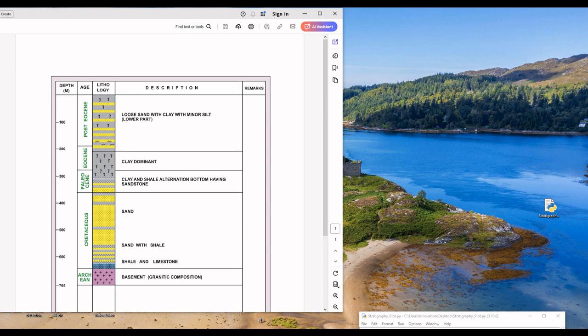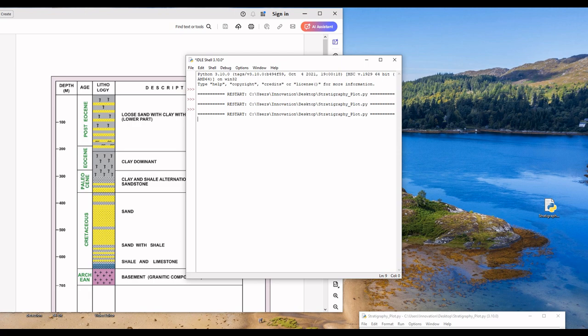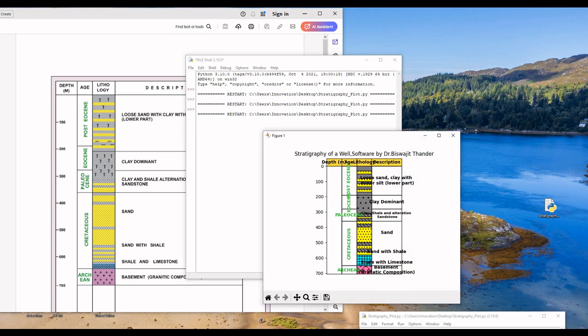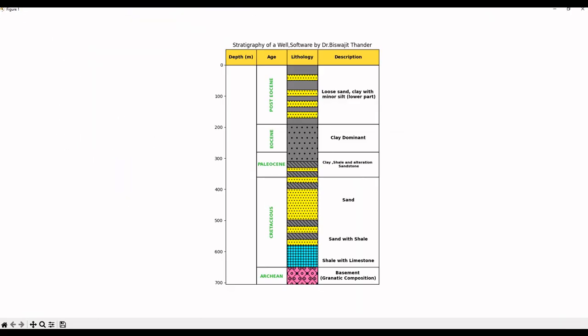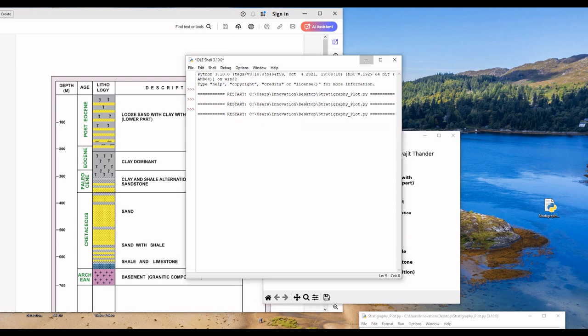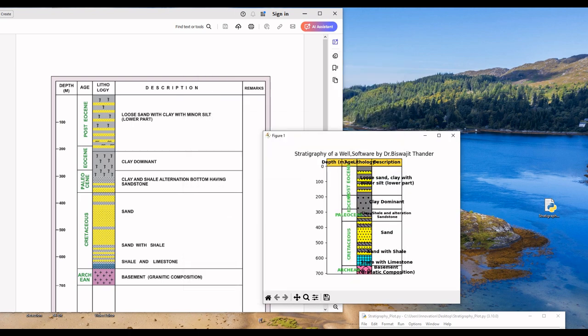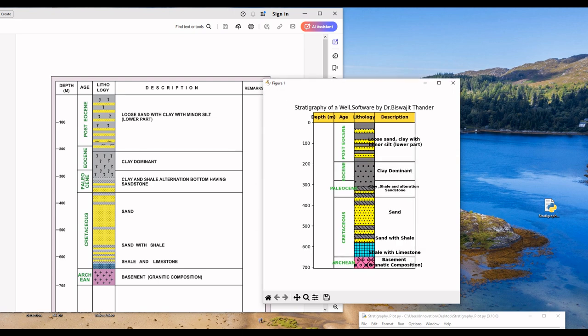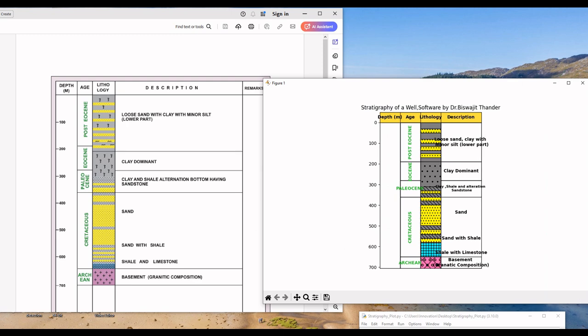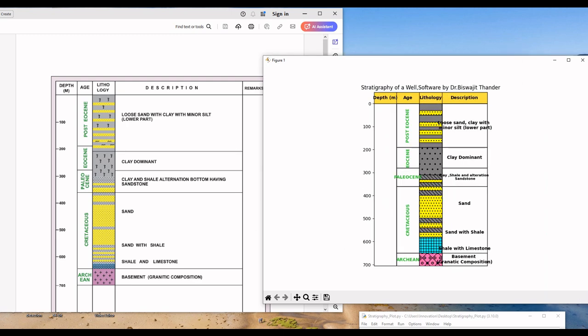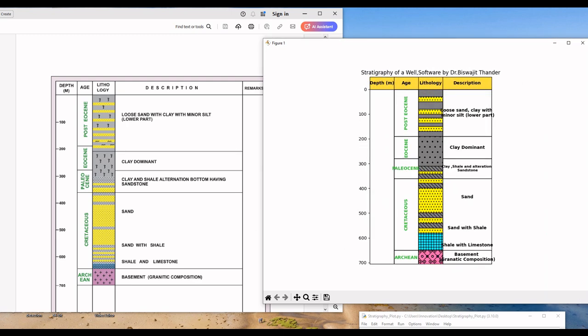So this is my software programming. Now I am going to run this. Run module, and you can see that the output is showing something. And this output is a stratigraphy of a well. So whether we have done similar kinds of things or not, you can check it.